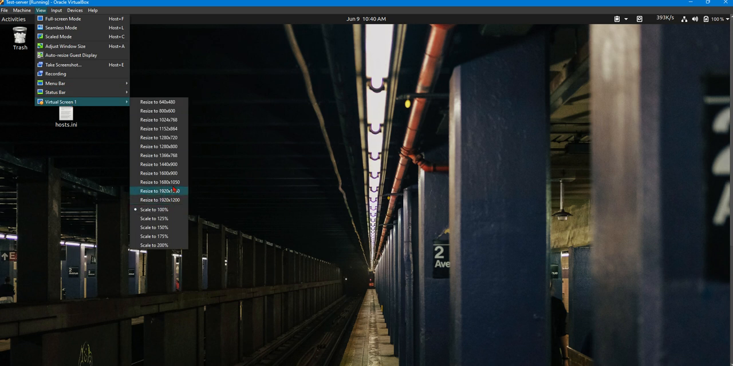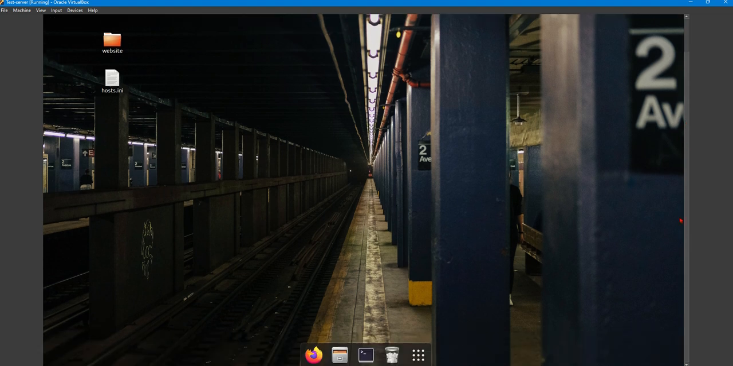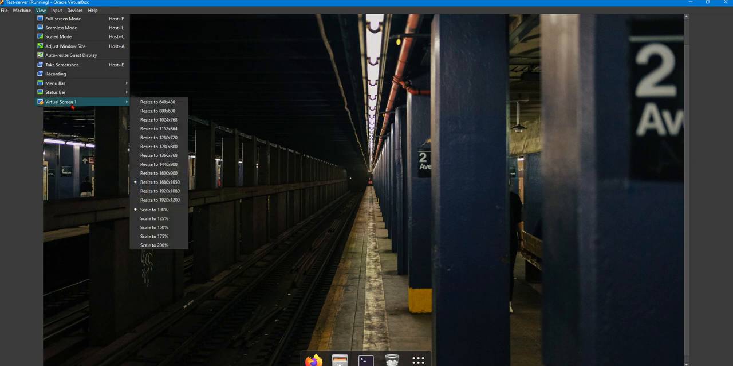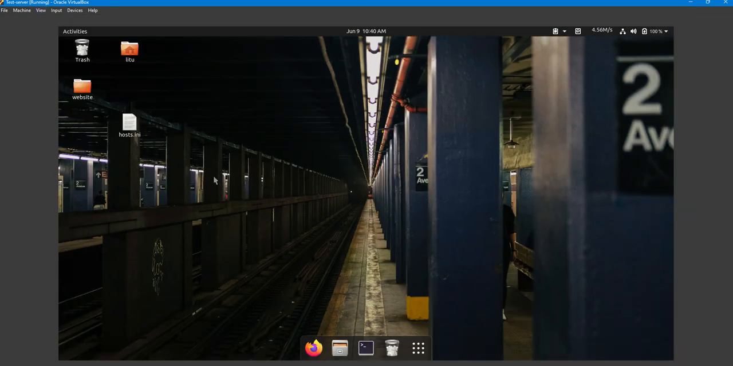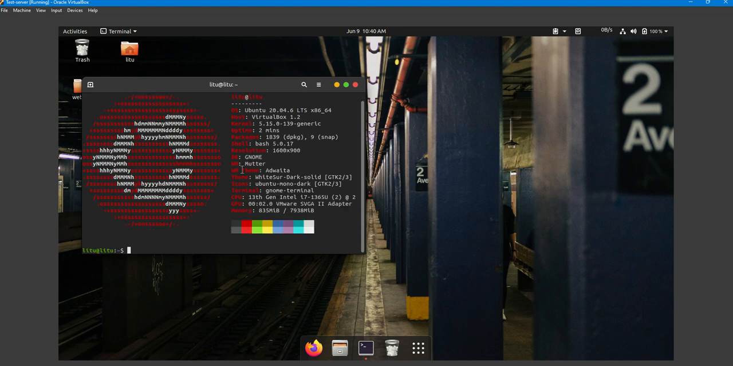Let me just change the screen size to something like this so I can easily view it. Okay, so this much is enough. Okay, it's clearly visible now. For your information, let me just type neofetch, and you're going to see here it is running Ubuntu 20.04.6 LTS, which is already the latest version of the long-term support release. But we're going to try to upgrade it to 22.04, or any upgraded version.